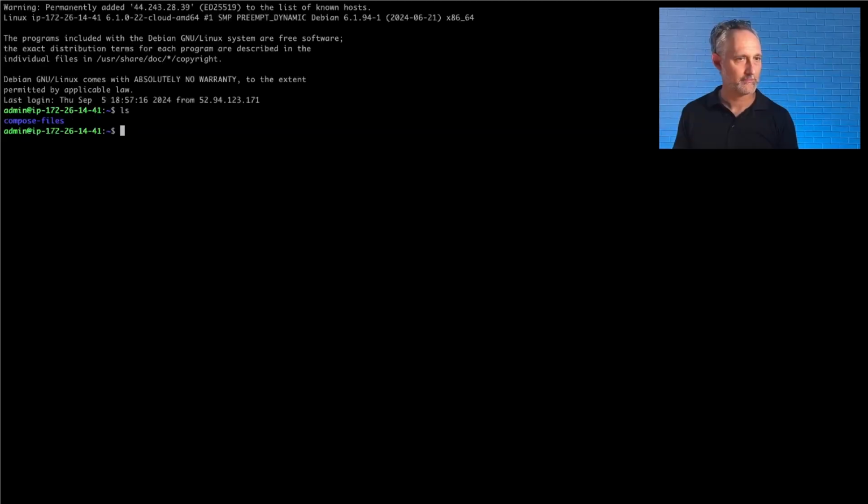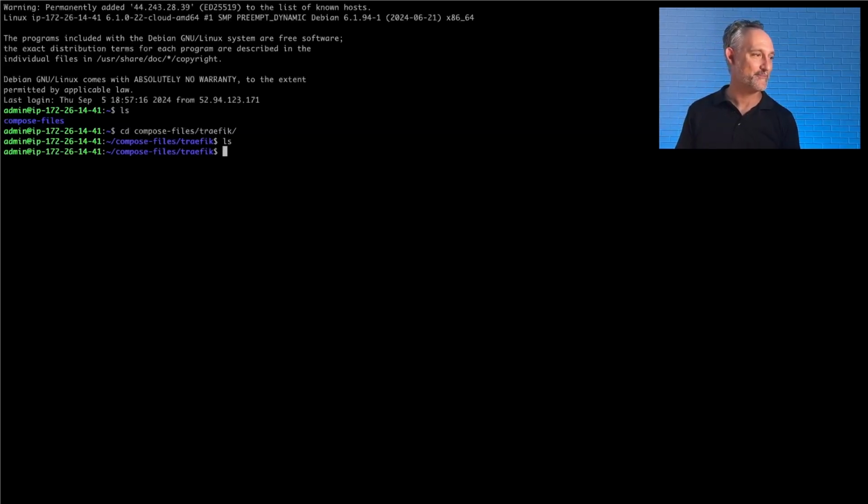Here we go. That's so much better. It's just so much better. We're in our Traefik folder. There we go. Nothing there. Perfect. Now we're going to create those files and step through them.